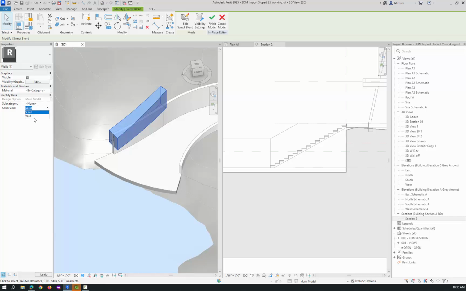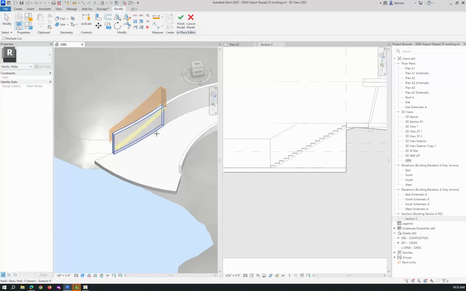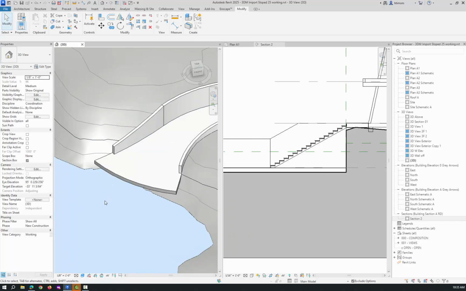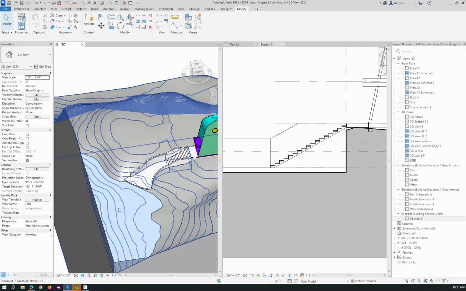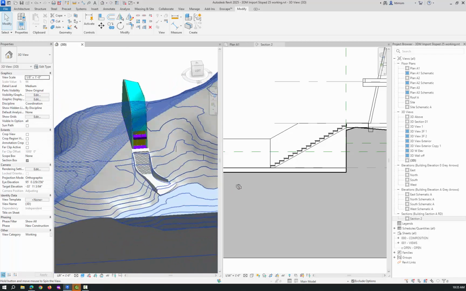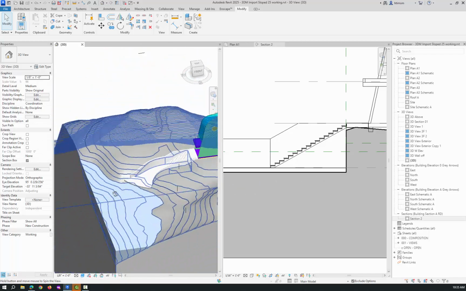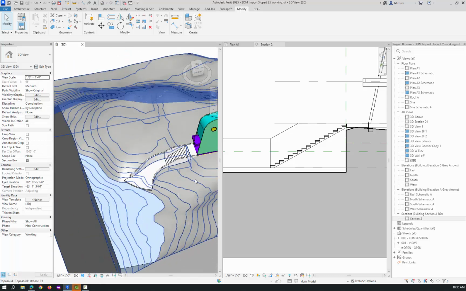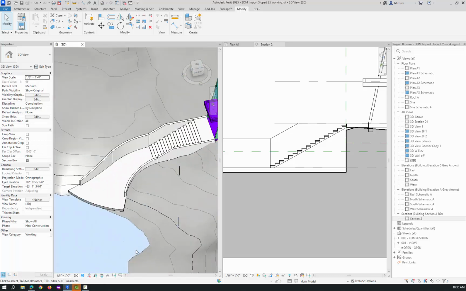Then I flip it to a void and cut from this guy, that guy, right? And finish, right? So now I've got kind of this sloped, staggered wall, right? So those are just some of the tools that you can use to make things work. All right, so that's those guys.